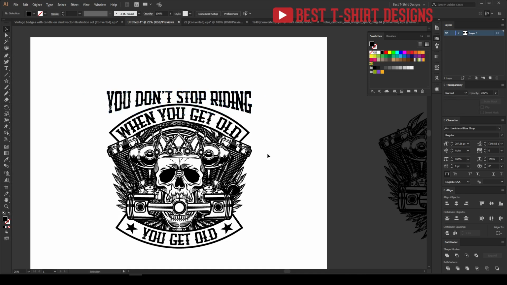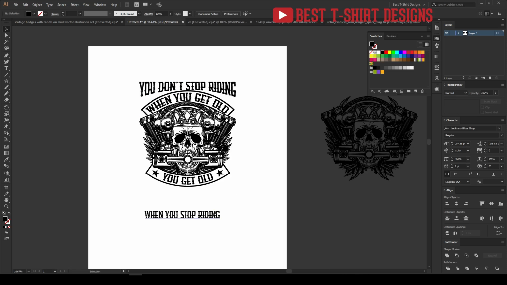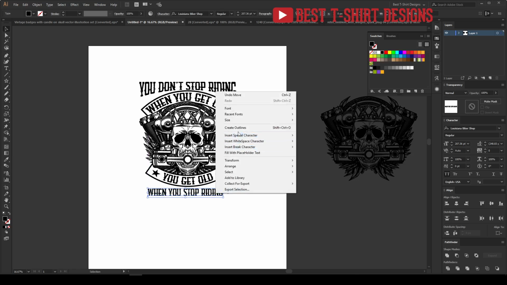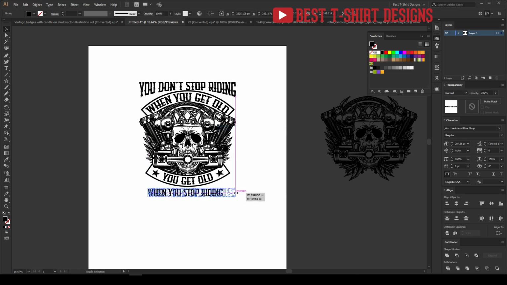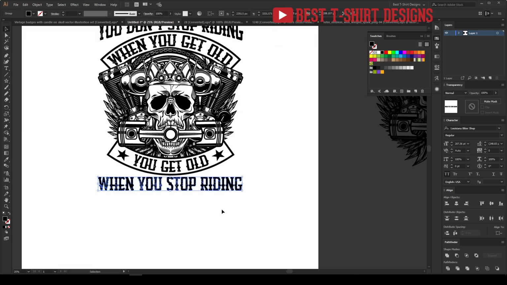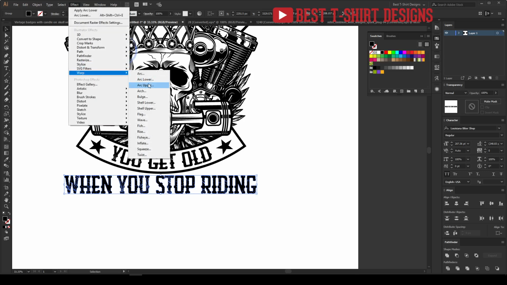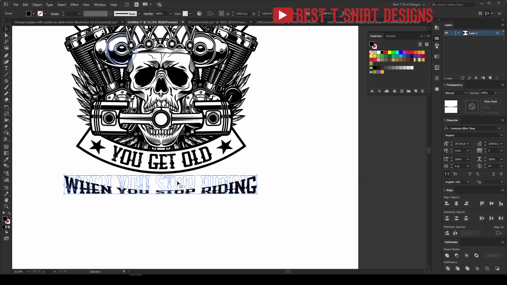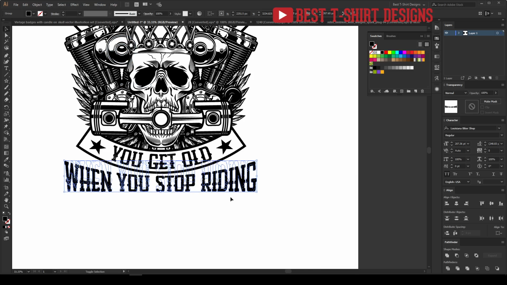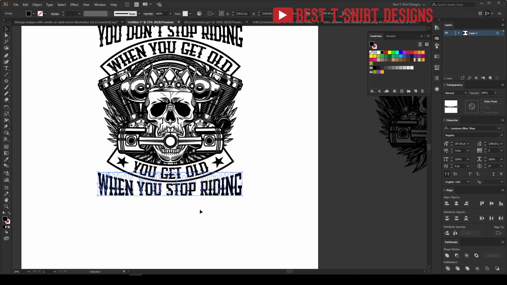Okay, so it will stop riding when you get old. You get old when you stop riding. So this is the effect I am going to apply here, nothing else. I can add some ribbons here, other stuffs here, but that's not what I want. I just want to keep it as simple as possible. So that's the text part here when you stop riding.